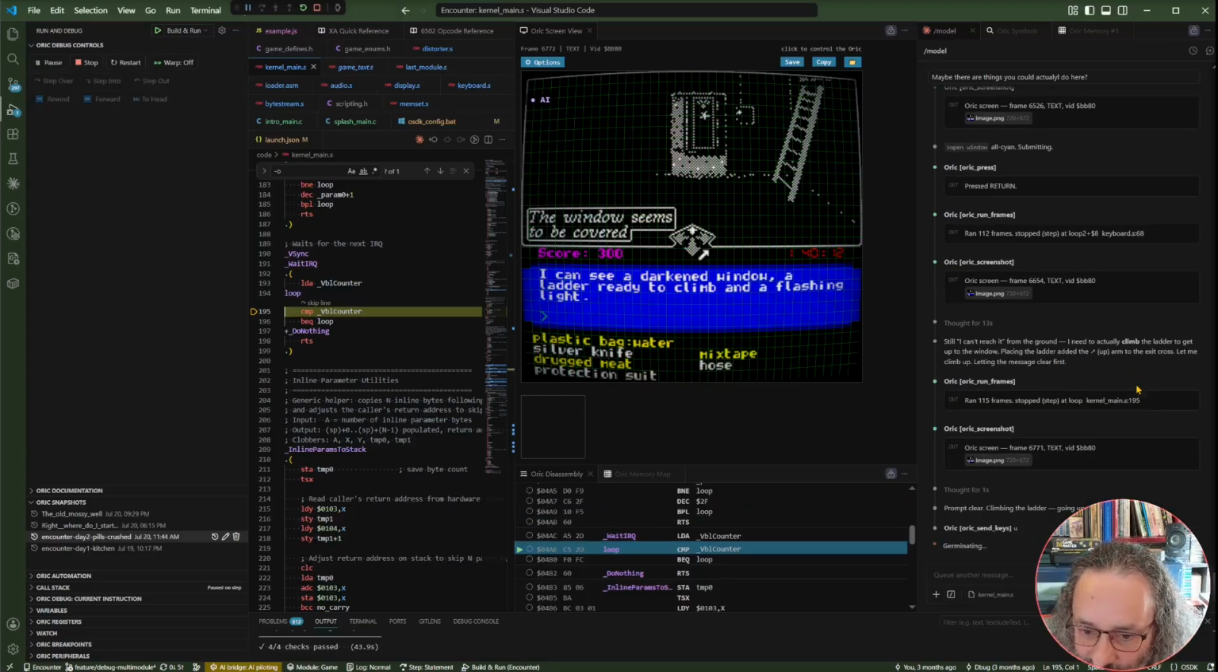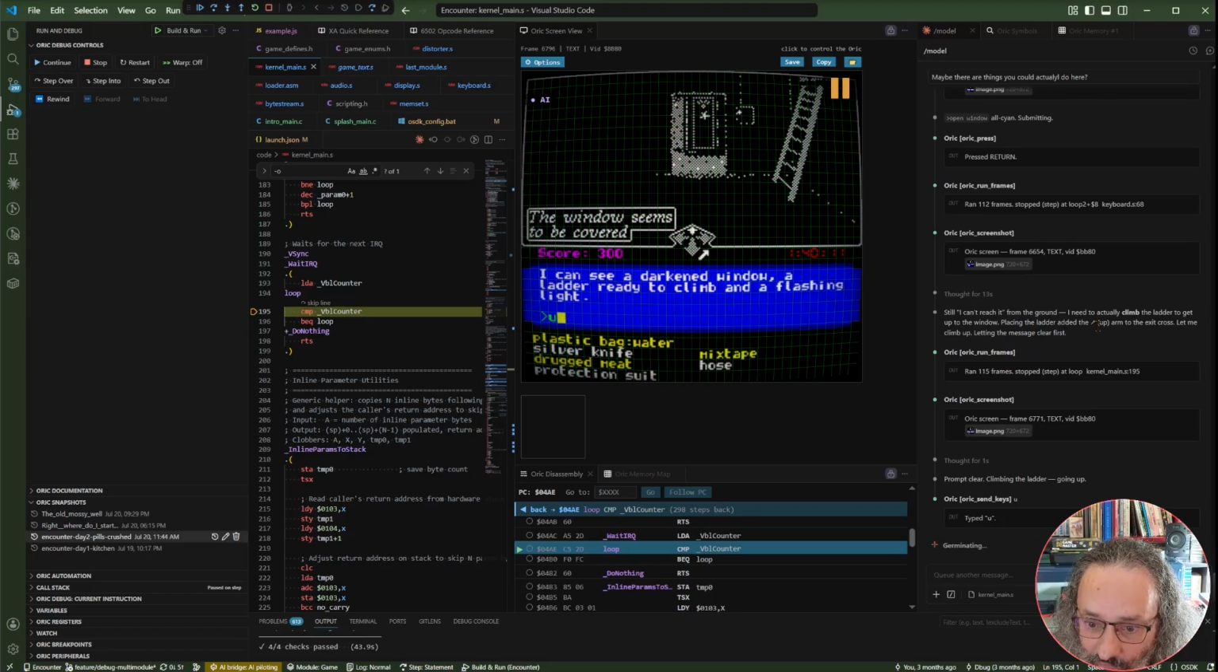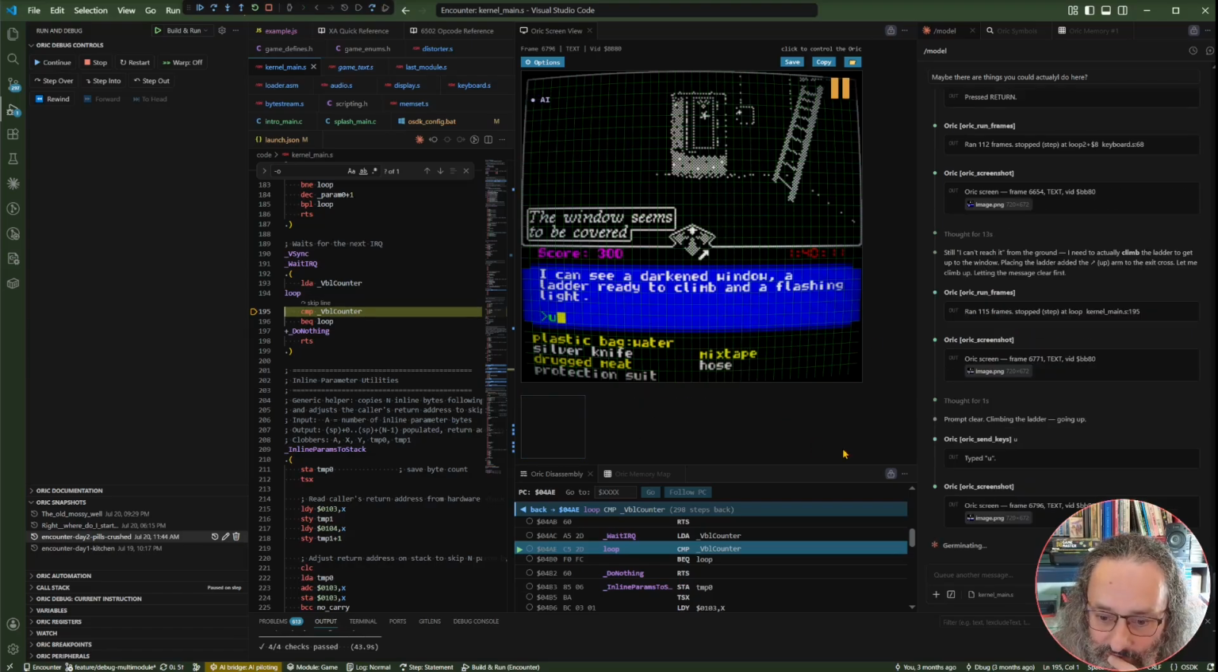I need to actually climb the ladder to get up the window, placing the ladder at the up arrow. So it detected the thing here.